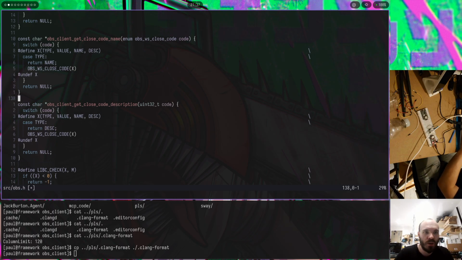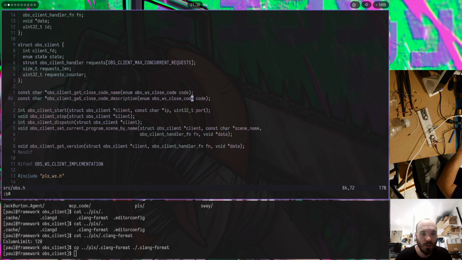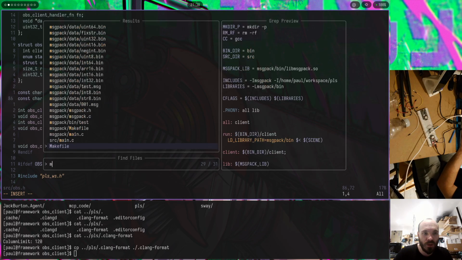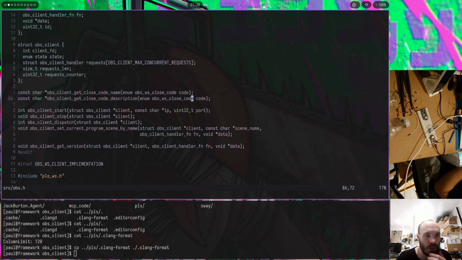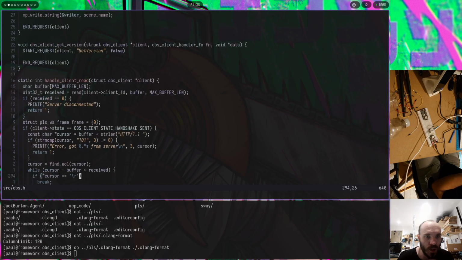There you go. And just for sake of being tidy, I will have enum OBS WS close code. Right. No, it's actually in OBS.h. Oh, I'm already in the right place there. Great. I don't even need to do anything.